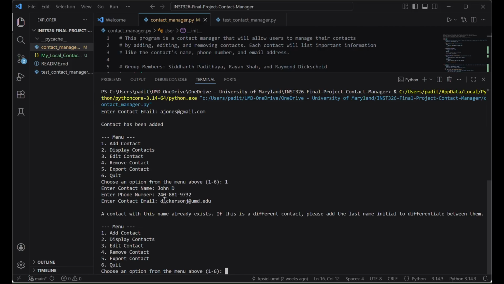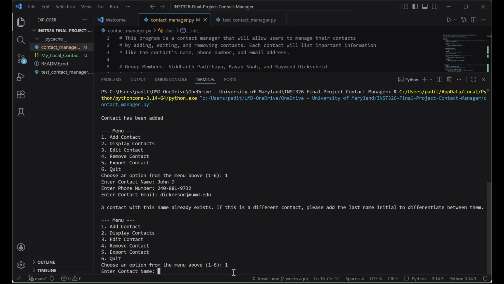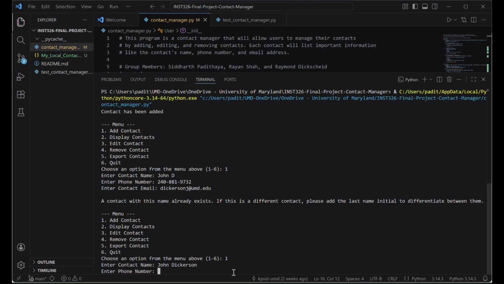All right. So I tried using the same name again, and then it gave me an error. And so it gave me an error saying that the name already exists, and I should add an initial to differentiate it. Since both names are John D, I can also edit the contact. And so I'll just create a new contact again, and this time I'll keep John Dickerson, and then I'll put a 240 phone number.